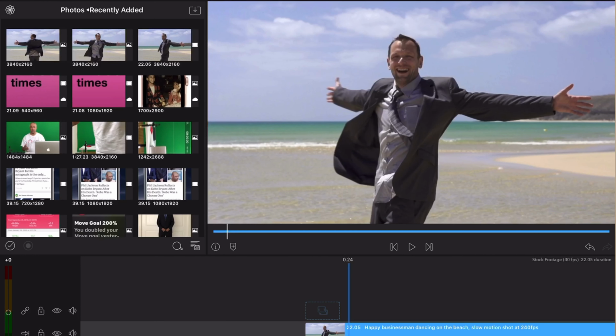Now let's go ahead and move over from the Mac to iOS device to see what our options are there. Okay, in this example, I'm going to use my iPad Pro, but any iOS device will do. I'm going to start with video editors like I did on the Mac, starting with LumaFusion.